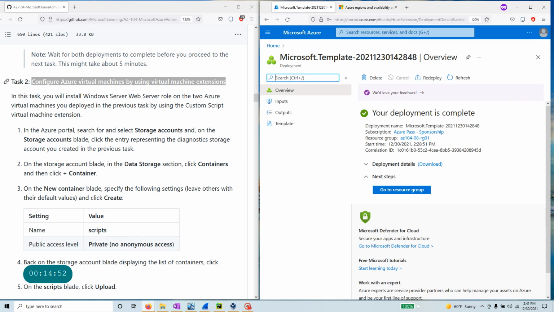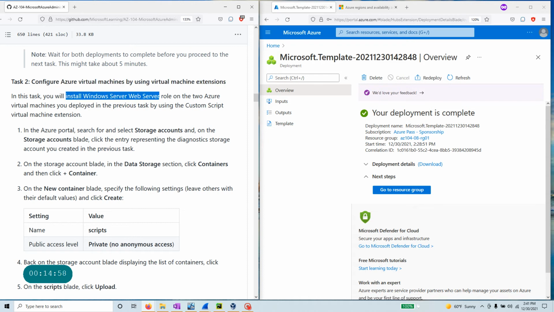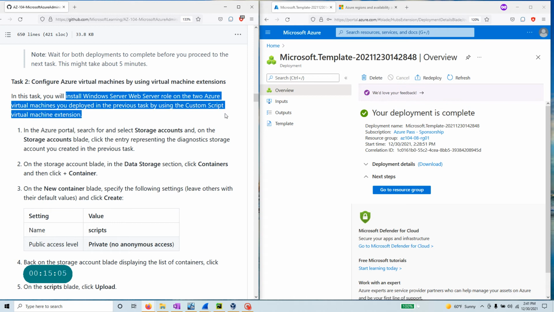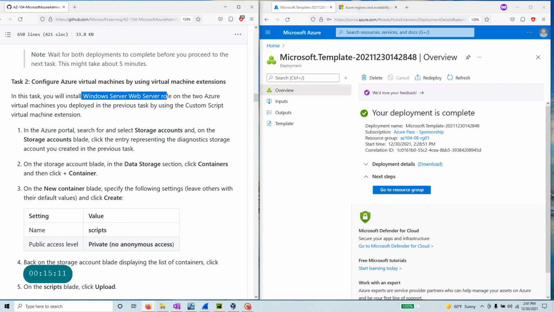So configure the Azure virtual machine using the virtual machine extension. In this task, we're going to install the Windows web server role on the two virtual machines we have deployed. There are so many things you can do: Active Directory, DNS, DHCP. In this particular task, we are going to do the Windows web server. We are going to use a custom script virtual machine extension. That is what we're going to use.